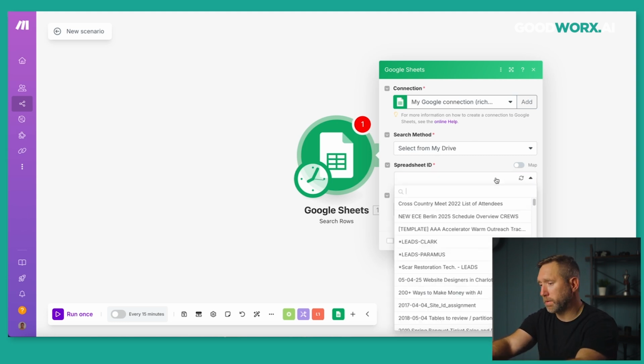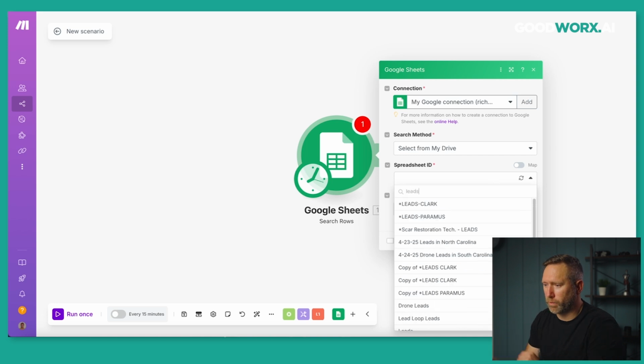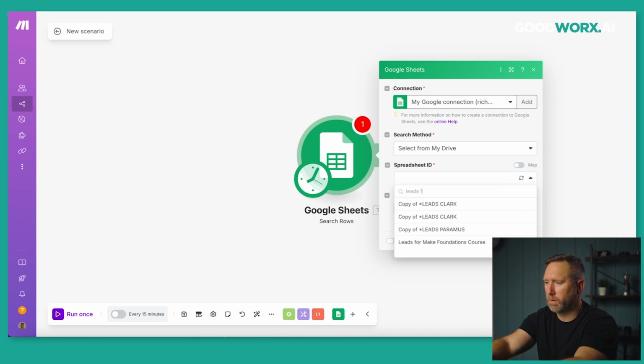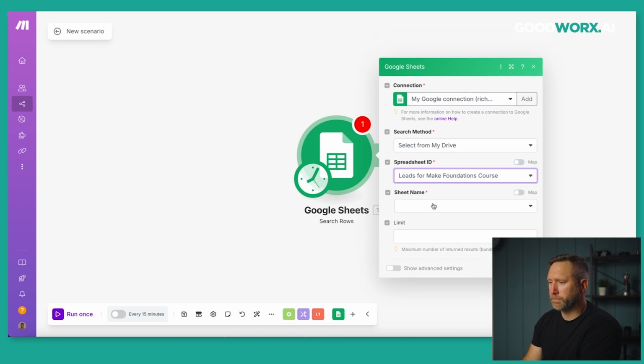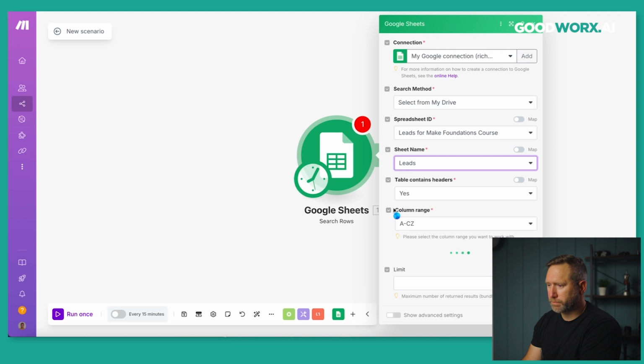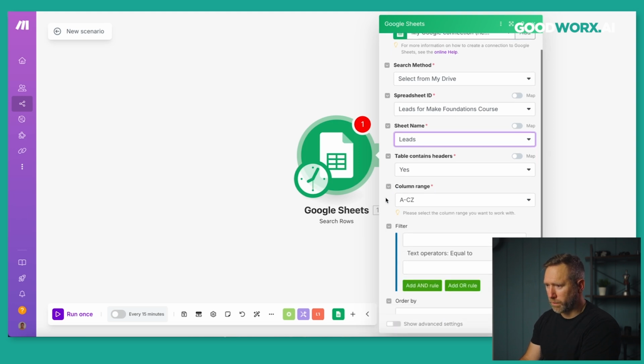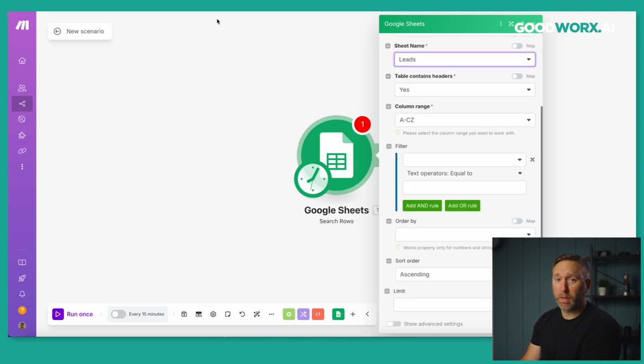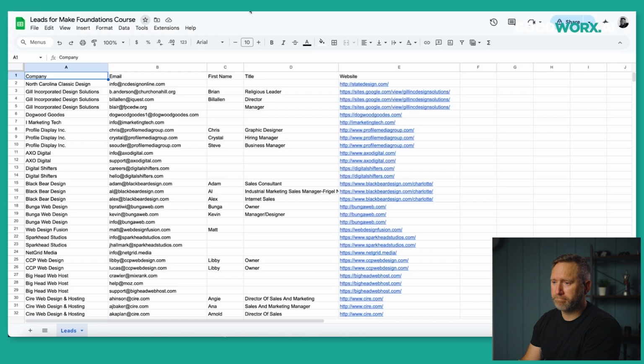And in this search module, you can just search for it. So leads for, there we go. So there is the spreadsheet that I'm looking for. And the sheet name is leads. Now, before I get into the filtering, let's go take a look at the spreadsheet.